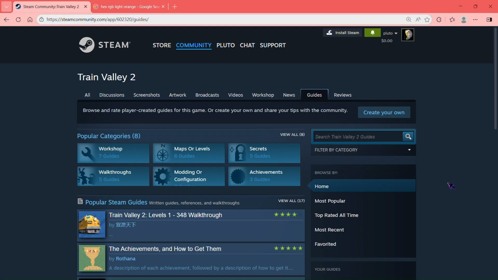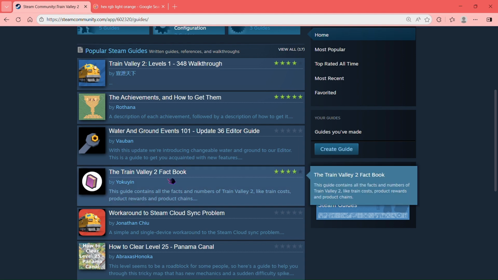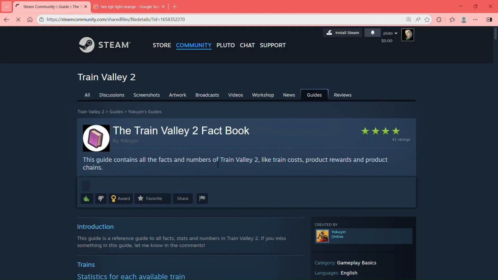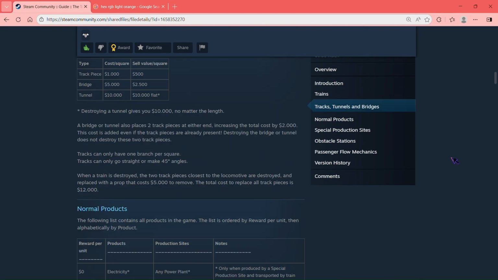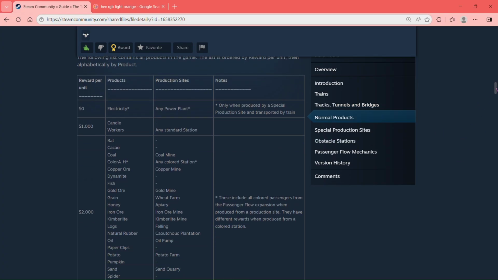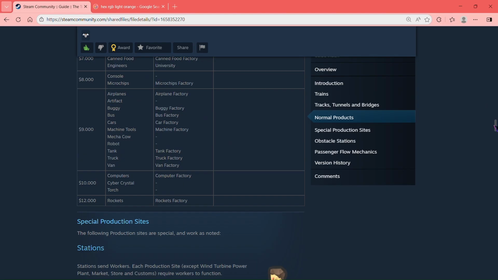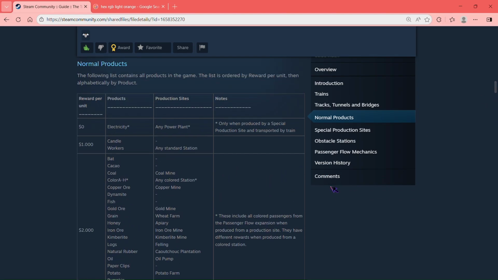Now, in the guides area, which is hopefully where I'm going to post this tutorial, I'm going to give a shout out to Yokuyin, who many years ago made the Train Valley 2 fact book. And this thing is very useful, and Yokuyin keeps this updated as the DLCs come out, so it's going to be current. And if you go down to this section for normal products, you can see every product that is in the Train Valley 2 game, listed by price that you get when you deliver it.